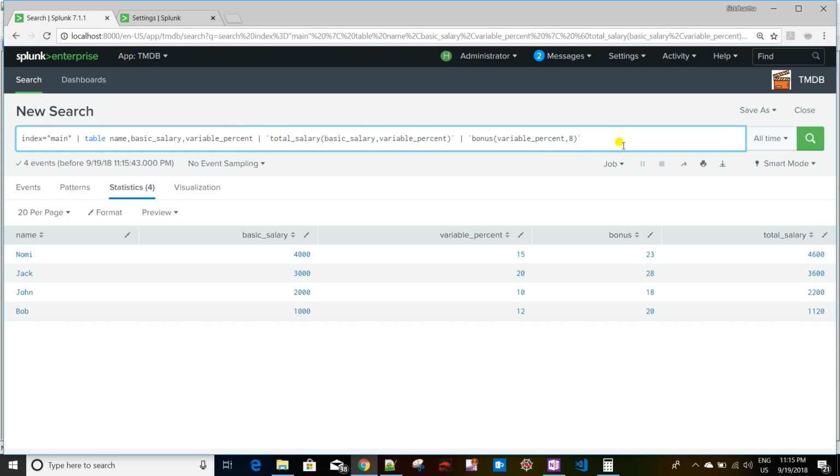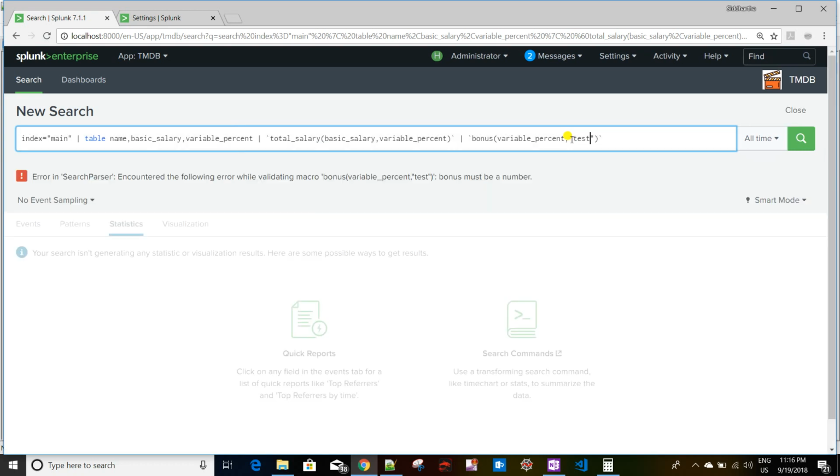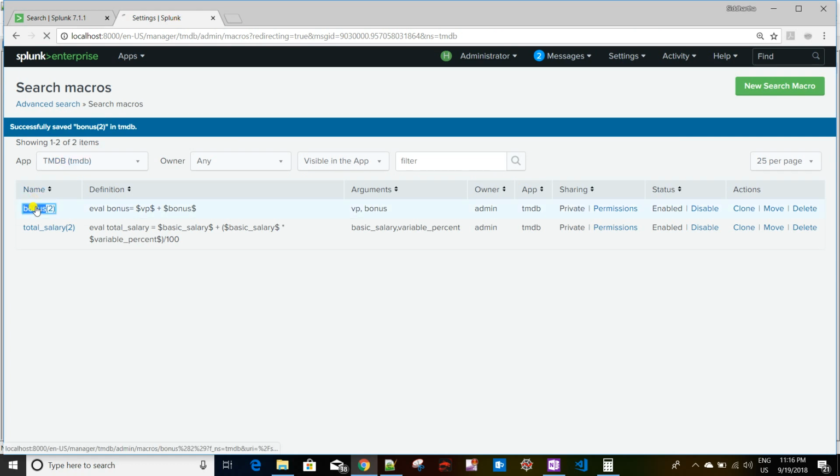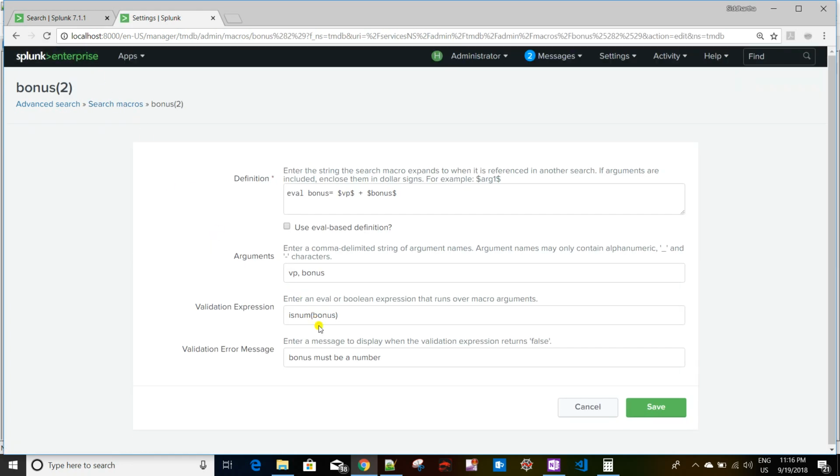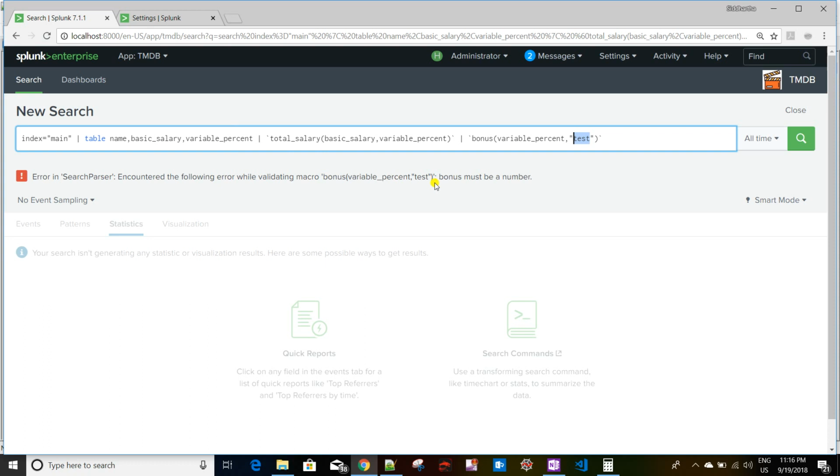Now let's say I have provided a string here. It says test. What is happening? If you provide a string here, the validation fails. We have added isnum over here, so that's why it is giving you this error: bonus must be a number. So this is how macro input validation works.